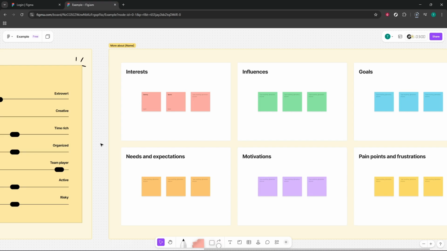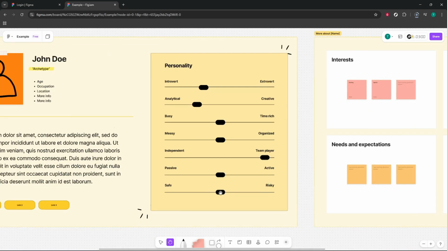Once you've refined the content and layout, you're done. You've added the user persona template and customized it in FigJam, creating a clear reference your team can align around as you design.